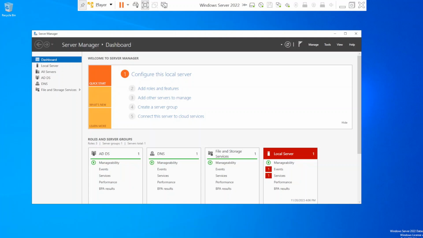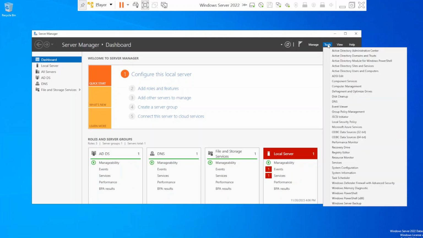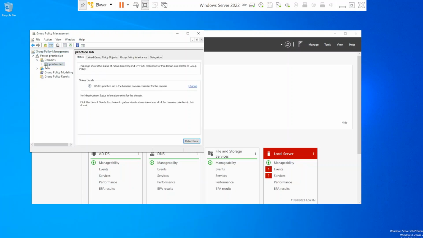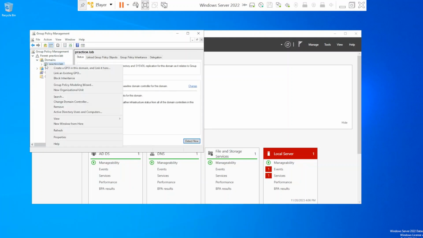All right, getting back to the content. Now that we have set up our domain for Active Directory, we need to configure our group policies. So we are going to go to our server manager, click on tools, and in tools, click on group policy manager. You will see the forest that we created. So this practice lab, you expand, and then you expand the domain. And here you just right click on the domain that we created.